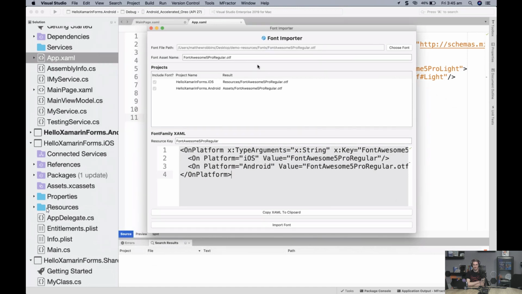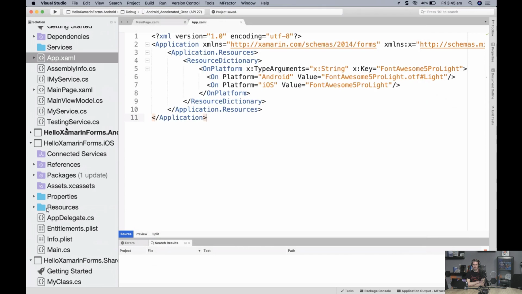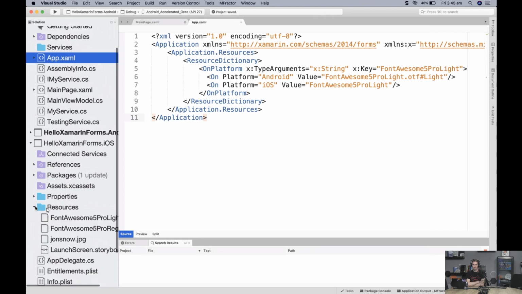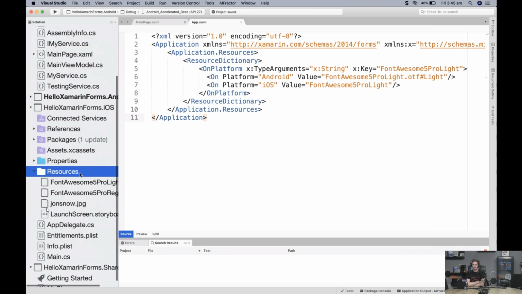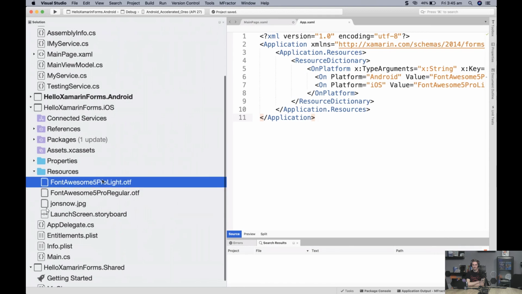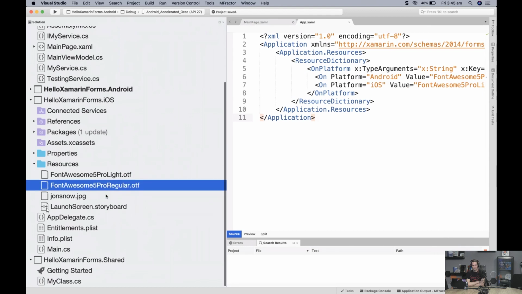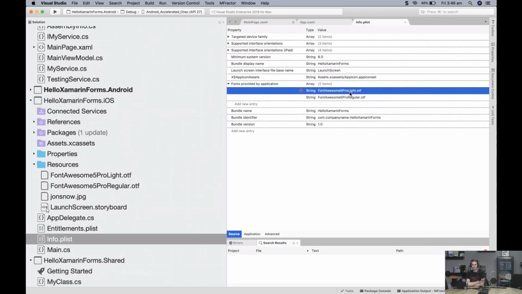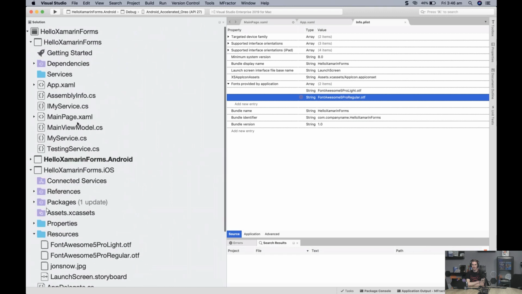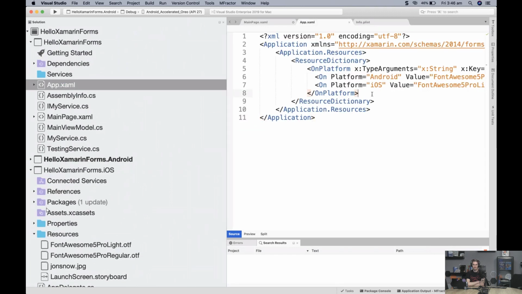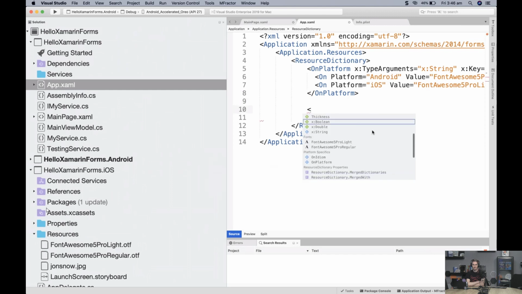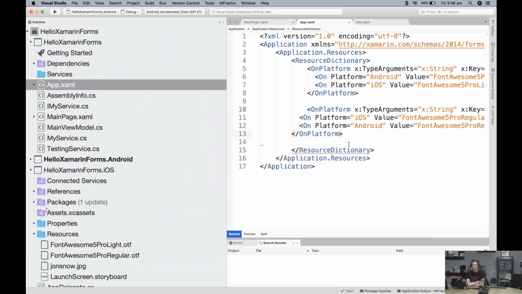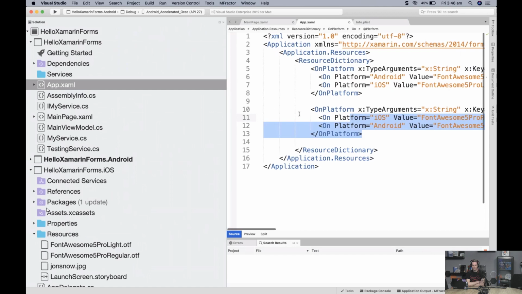So you can target a font, you can just click import. And it will add it into the resources. So it just added Pro Regular, and it will also have added it to the Info.plist. So, magic. And now when we're in XAML IntelliSense, I can open up, and I now have font IntelliSense as well. So font assets. Magic. Oh, nice. Yeah, clicking on that is the full usage.